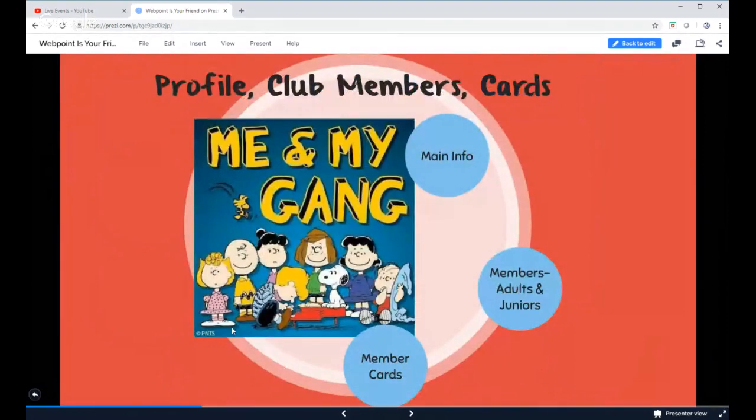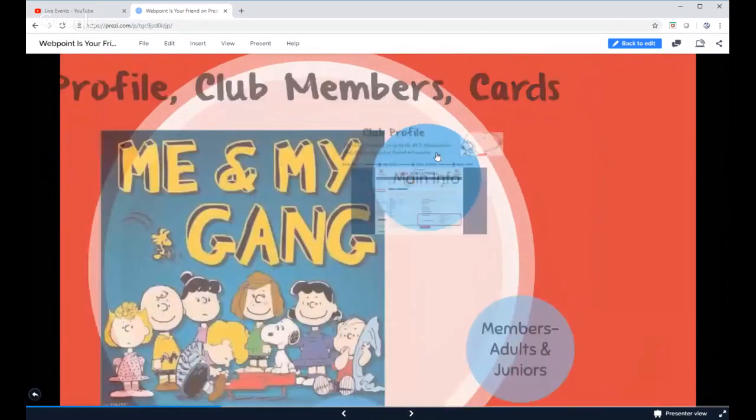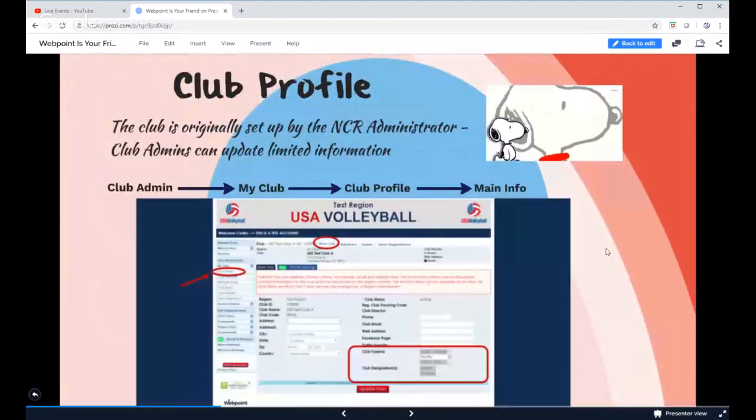So the main info for your profile: once you've logged in, you're going to be able to look over to the left again, and I've got the route for you. We've got club admin, my club, club profile, and then main info. From there, you're going to see that there are some things that you can change on your own: address, phone number, club website, those types of things.